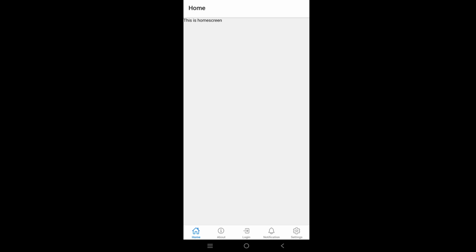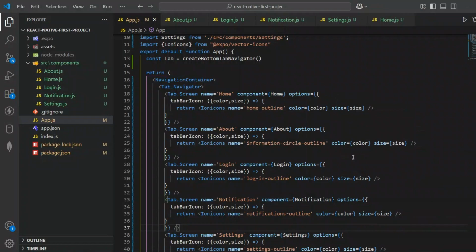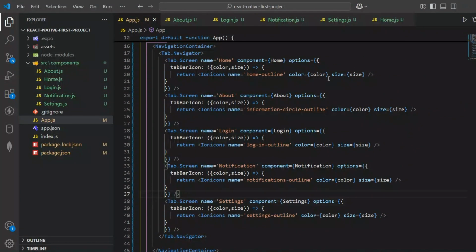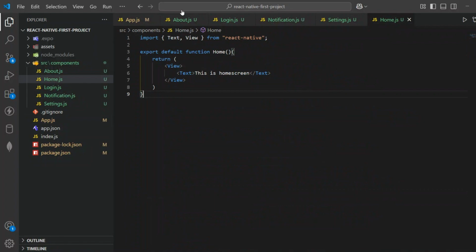Hi guys, in this video I will show you how to pass data from one screen to another screen. So let me show you the code. Currently this is our code, right? First I'm going to pass data from this home screen to this about screen.